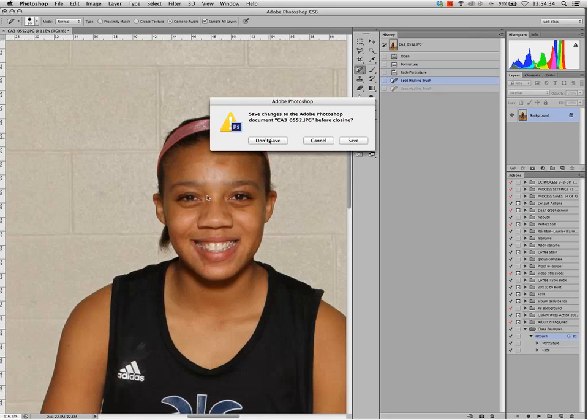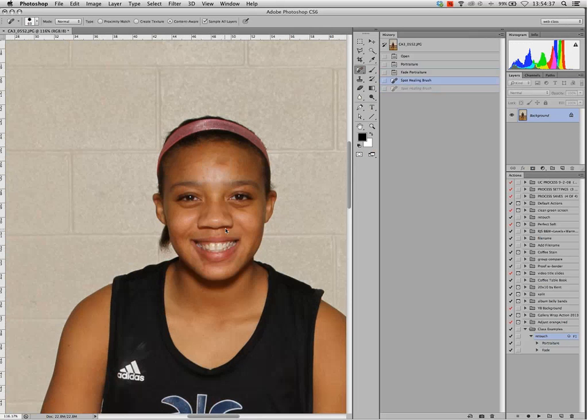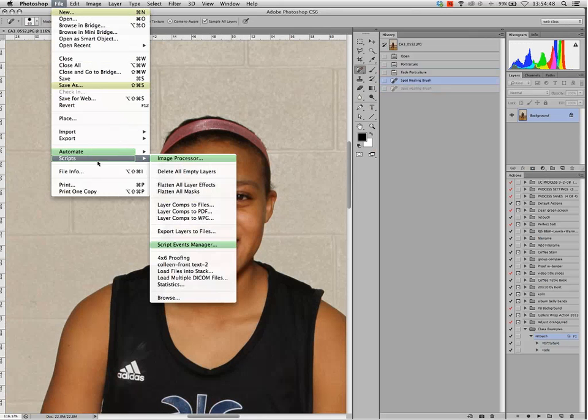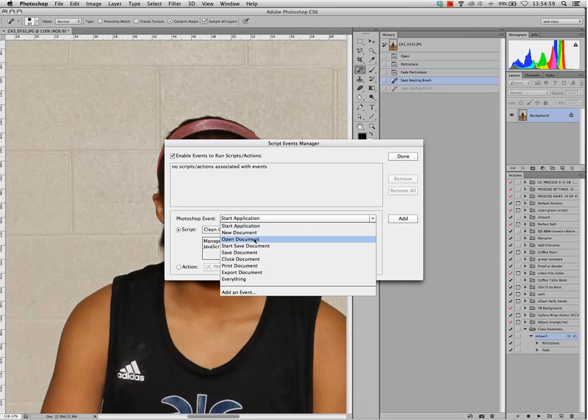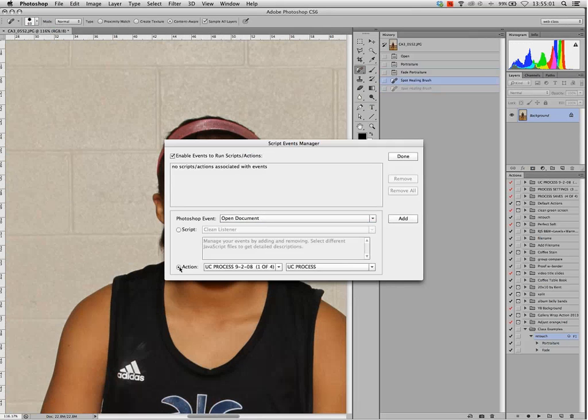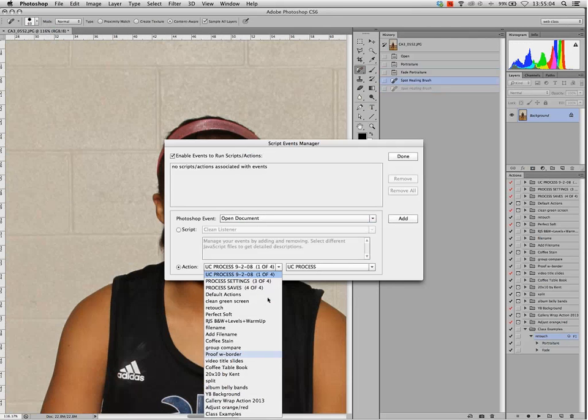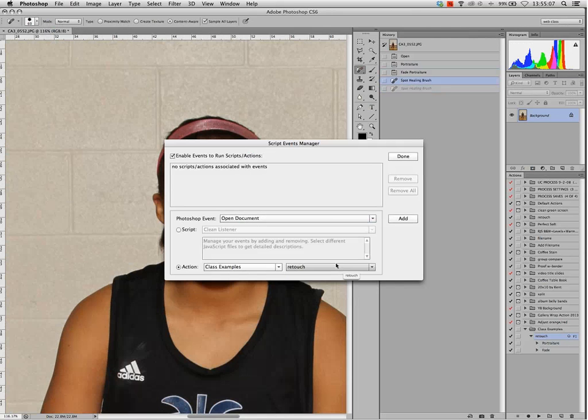But let's say that every image that I open, I want to run that portraiture on, but I don't want to have to press that Shift F1 key. Well, there is a great way to handle that. I can come up under File, Scripts, and come to the Script Event Manager. What this is going to let me do, I have to turn it on. I can say Photoshop Event. Whenever I open the document, I want it to run an action that is in Class Examples, and it's called Retouch. So I'm going to add that so that it shows up here in this list, and I'll press Done.